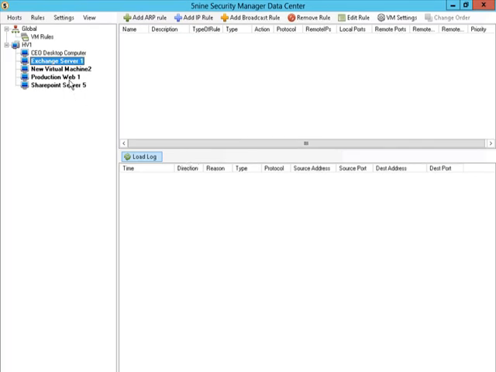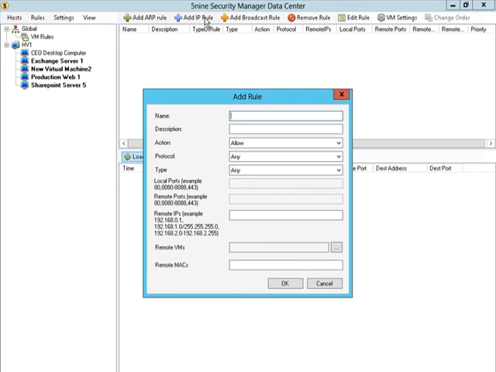So let's go ahead in here and create an IP rule for the production web server. We'll say we want to add an IP rule. We'll call this HTTP only for the rule. And we'll say allow inbound web traffic. The action, of course, is allow. The protocol is TCP. The type is inbound. Port number is 80 because it's HTTP web traffic.